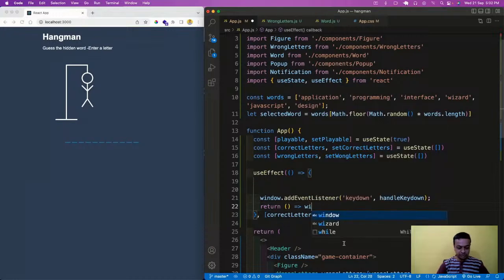Okay, return window dot removeEventListener is also there. So it will run when this component is unmounted. Okay, removeEventListener, that is there. Now we'll have to create this function, and this will be a big function, this handleKeyDown.